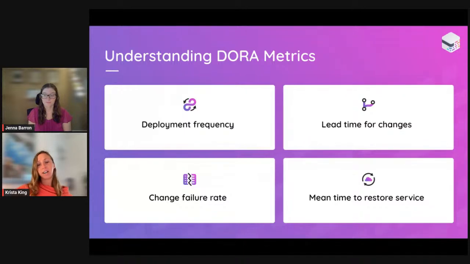These metrics can be split up into 2 dimensions. Pipeline velocity, which includes deployment frequency and lead time for changes, and pipeline stability, which includes change failure rate and mean time to restore service.